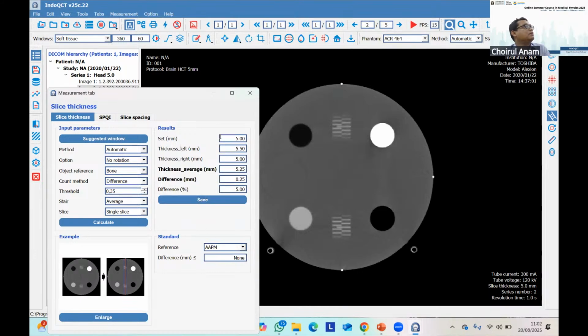The set value is 5 millimeters. It is from the DICOM info, and the thickness on the left is 5.5. The thickness on the right position is 5.0. So the average will be 5.25 millimeters. Compared to the set standard, the difference will be 0.25 millimeters, or in percent around 10%. And for APM, there is no standard for the slice thickness. Okay, this is the example of measuring the slice thickness using the ACR phantom.